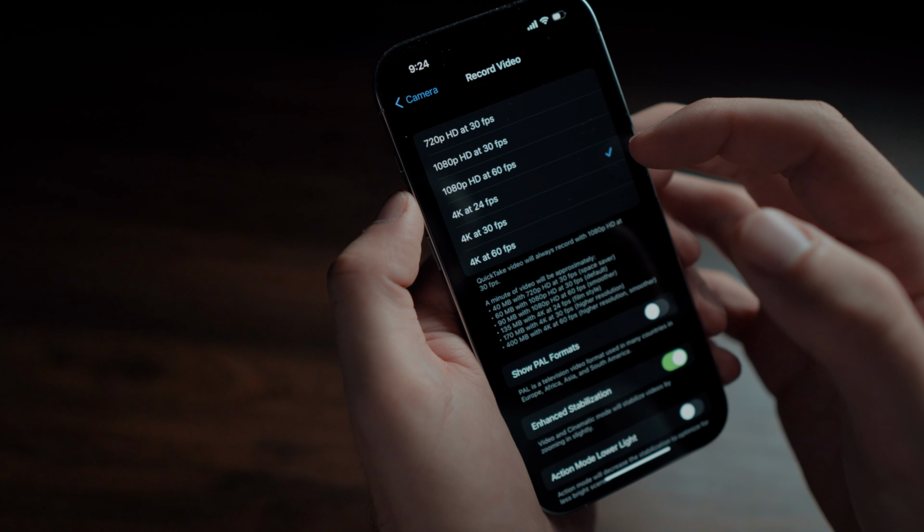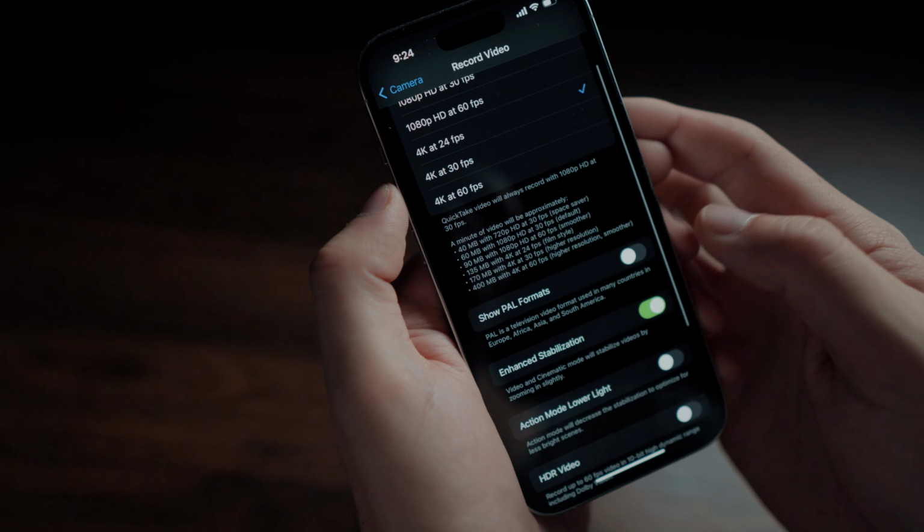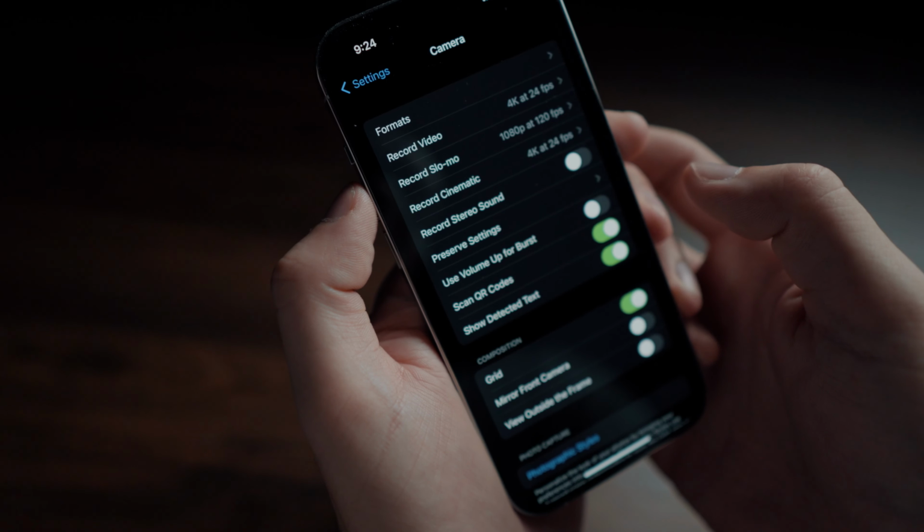I also have image stabilization on, that's enabled. And then everything else is basically disabled, especially HDR video. I would definitely highly recommend disabling that. I don't think HDR video really looks that good, and it sometimes just makes the footage look very artificial, I guess is the best word. So next section, record slow-mo, record cinematic. I haven't really adjusted any of those. I sort of just leave them as they are.